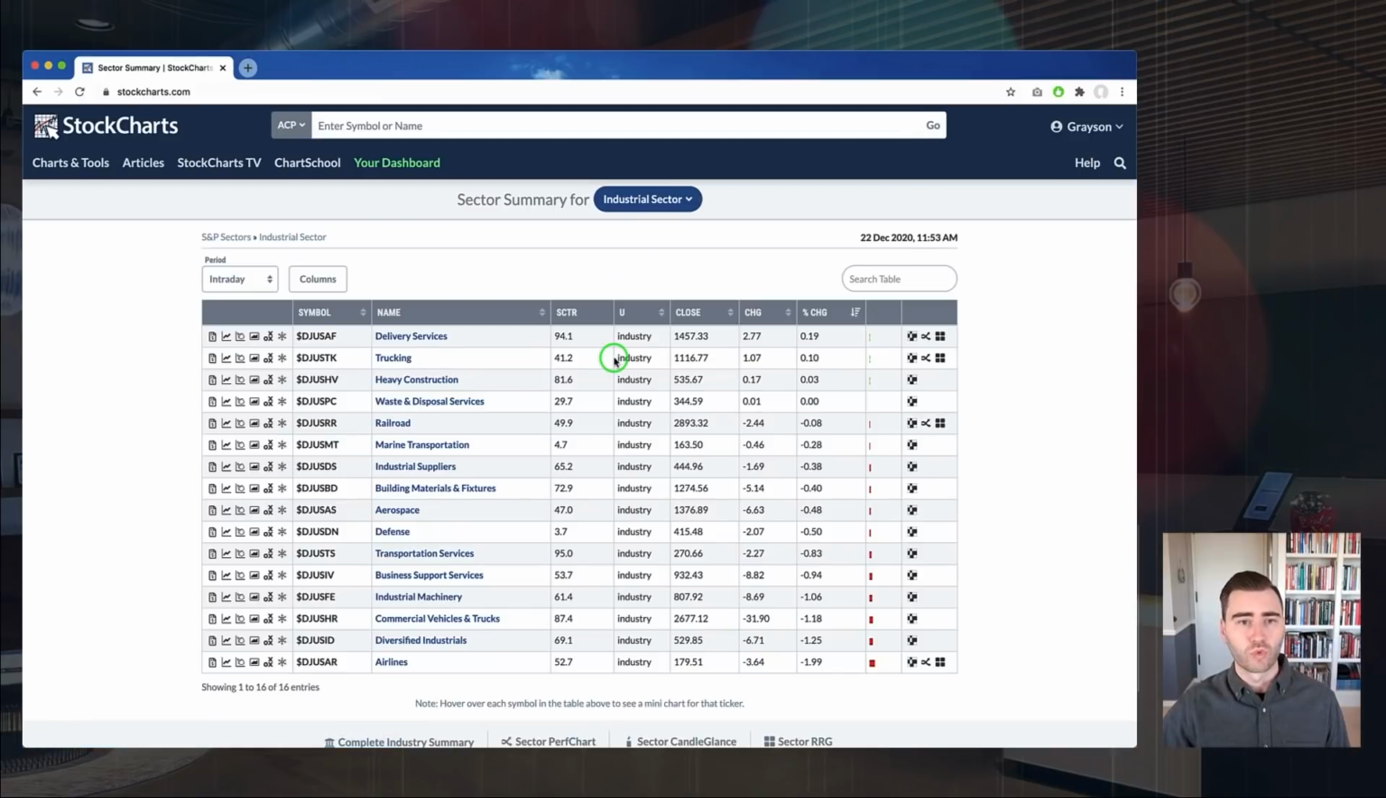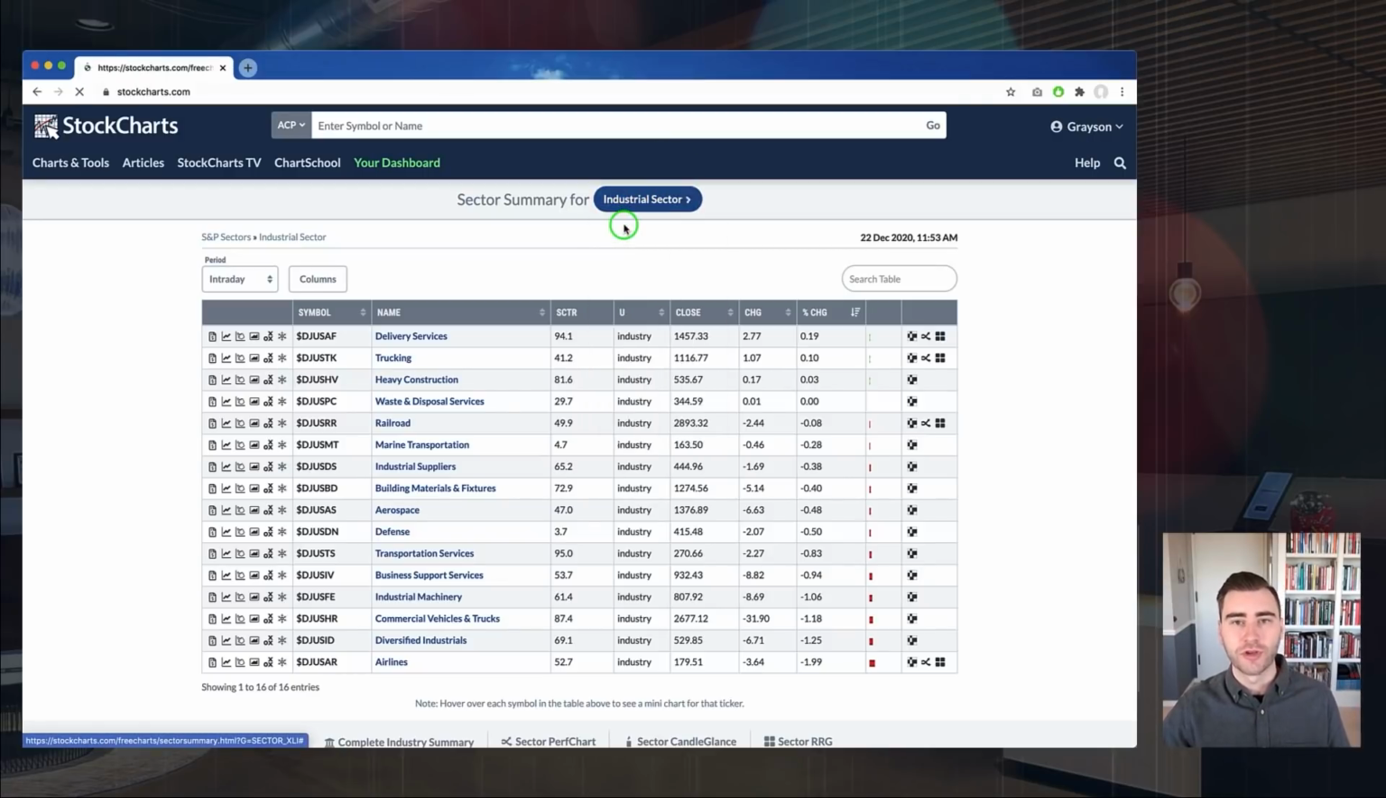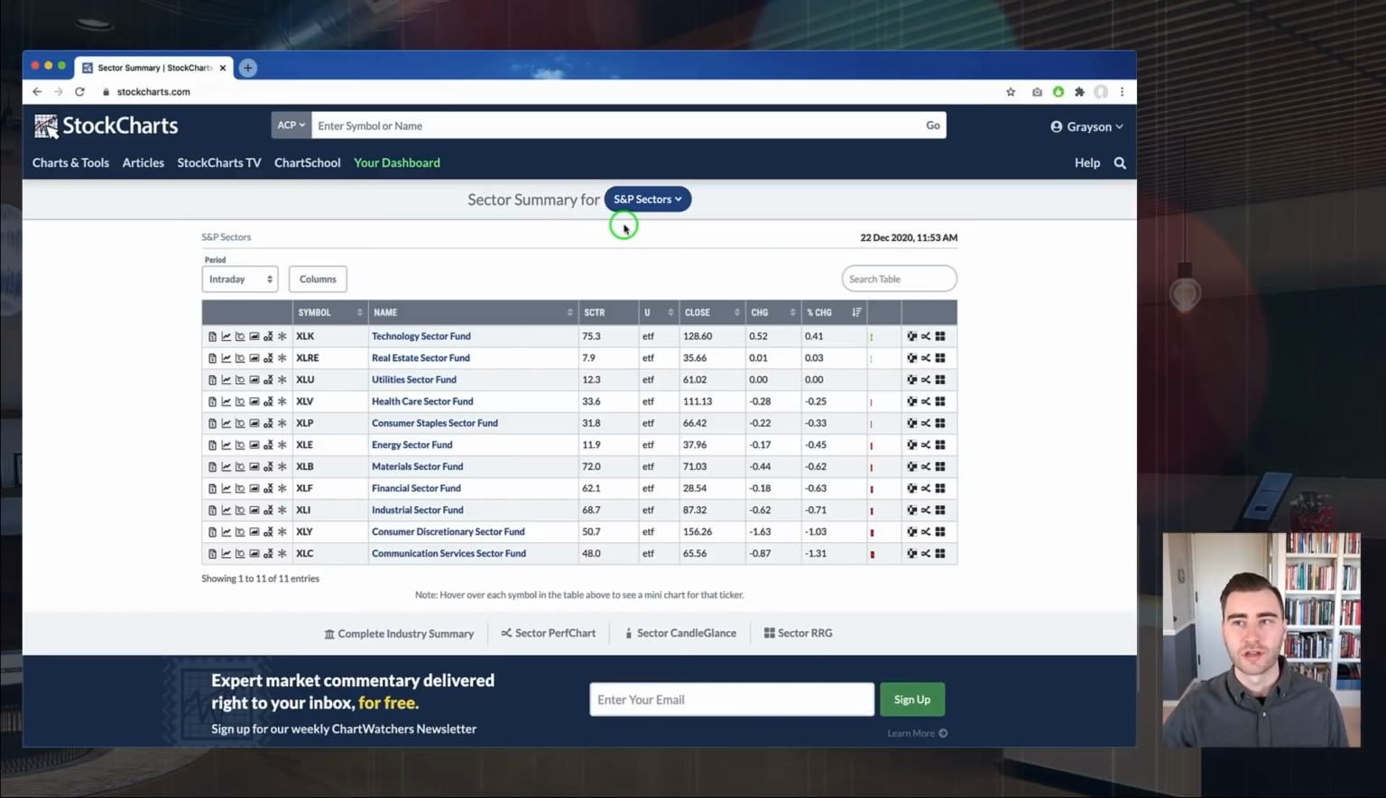We can jump right into the industrials sector, and we're getting all of the industry groups here within that industrial sector, and we just jump to it from this menu here. If we want to get back to the very top of the sector summary, you can always hit all S&P sectors. That'll bring you right back up. So a couple of different options there for getting around the sector summary, but a great tool.